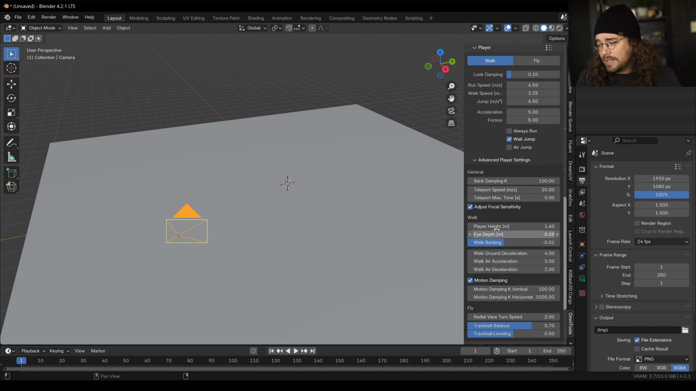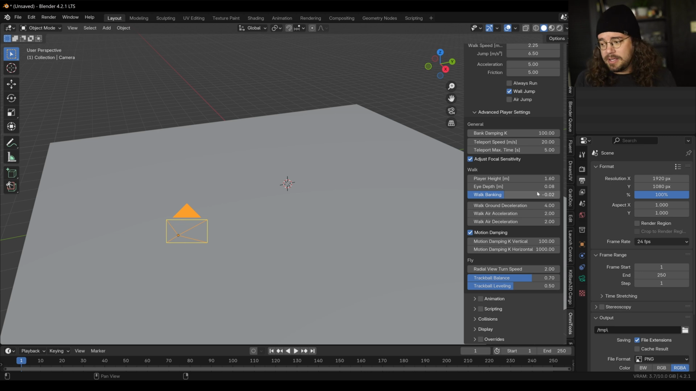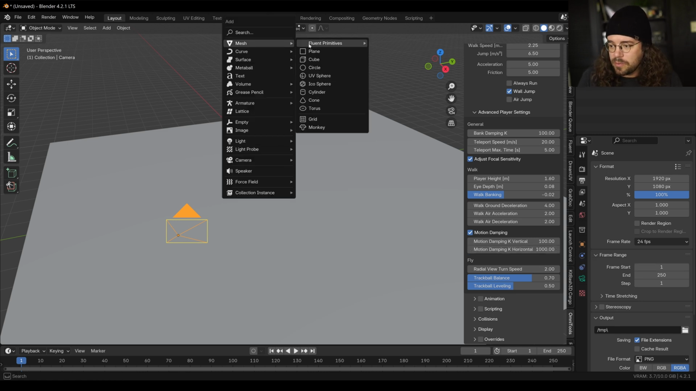And then we have advanced player settings, which you may or may not need to get into, but we have things like bank dampening, we have teleportation speed, we also have, if I can find it here, motion dampening. And there's motion damping for vertical and horizontal. I'll get into that with some of the demo files that we have provided for us. But basically what that means, actually let me just show you here really quick.